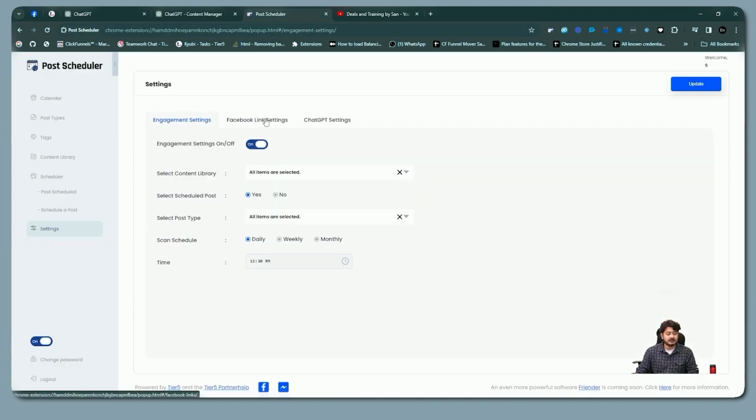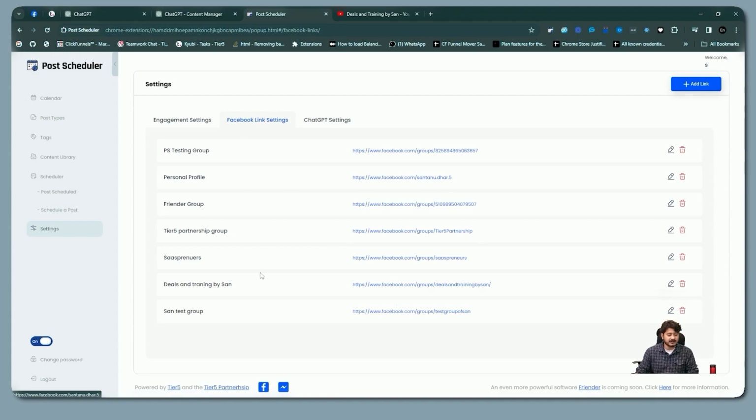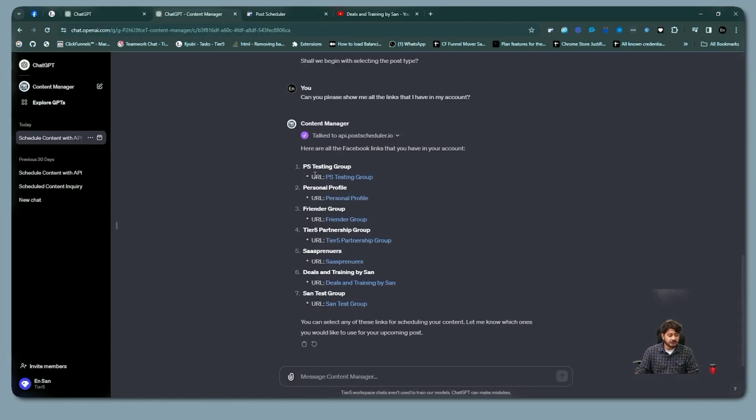I can go back to my settings, to the Facebook link settings, and you can see how many links I do have in my account. And you can verify whether those links are the ones getting populated in here or not.